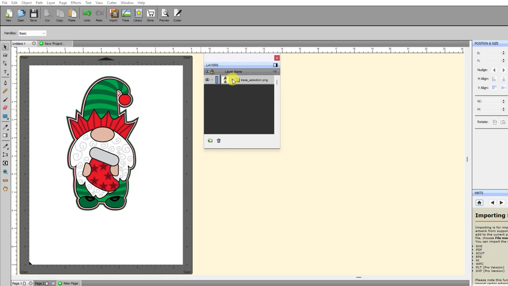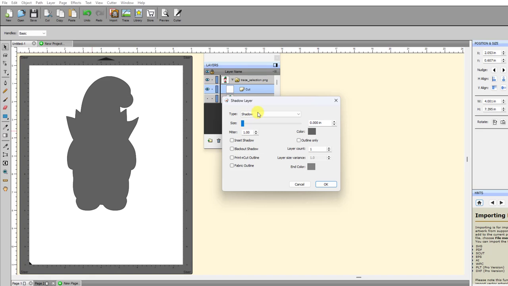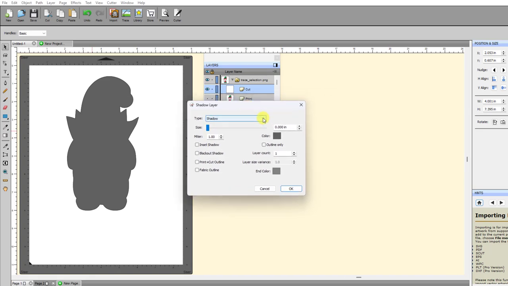So over here, when you open up your folder, you see your print layer and your cut layer. Now, if you don't have SCAL 6, you're going to do your offset here. Actually, I recommend you hide the print layer and just do it based on the cut layer. So select the cut layer, come over to Effects, Shadow Layer. In this window, typically for stickers, you want rounded shadow. You don't want really sharp points, so you select rounded.